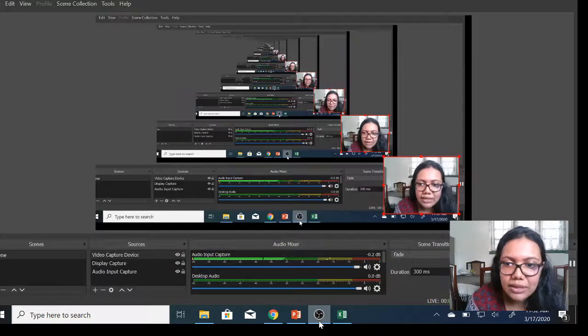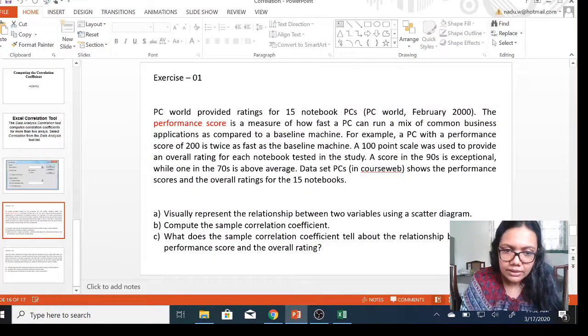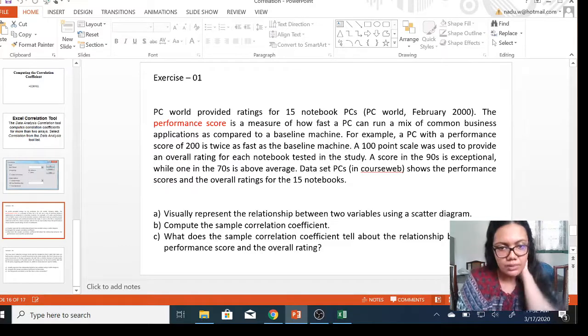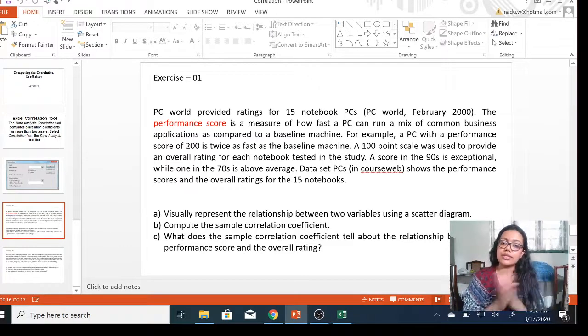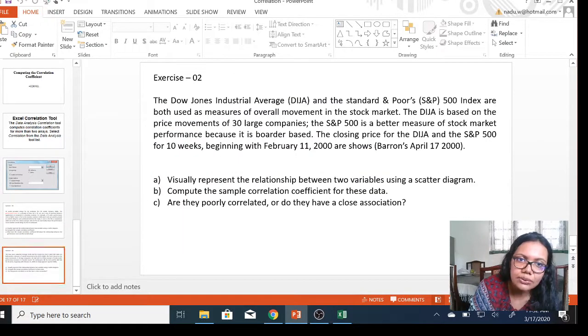Just like this, you can try the other exercise. Here part C asks what the sample correlation coefficient tells about the relationship between performance score and the overall rating. It simply means that between performance score and the overall rating there is a strong positive correlation. Just like that, you can download the particular data set for exercise 2.